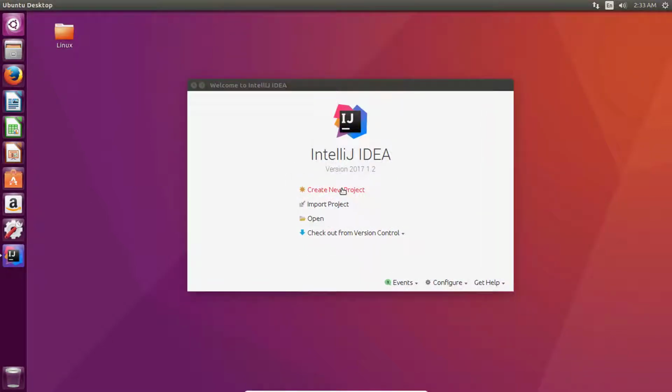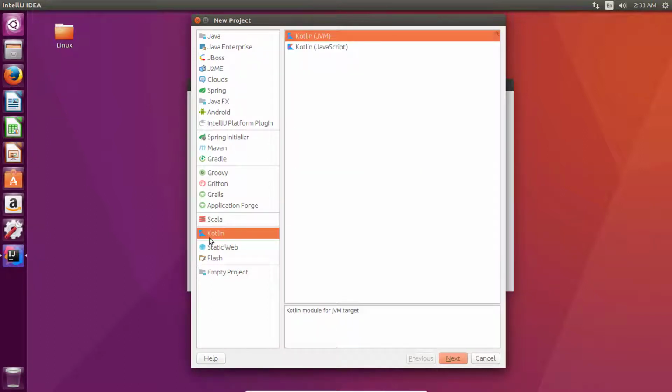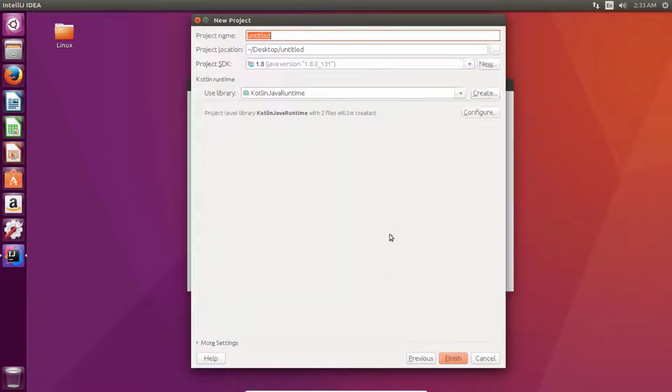Let's create our first Kotlin project in IntelliJ IDE. Click on this create project button. And from here, select this Kotlin project, then select Kotlin JVM, then click on next.